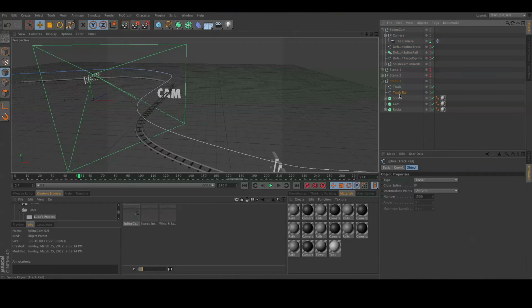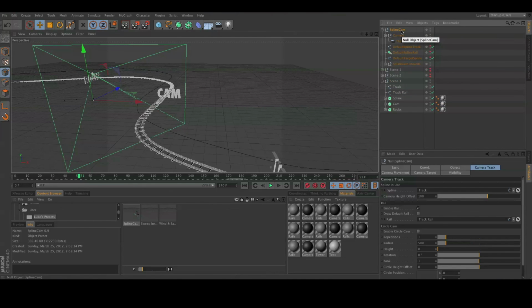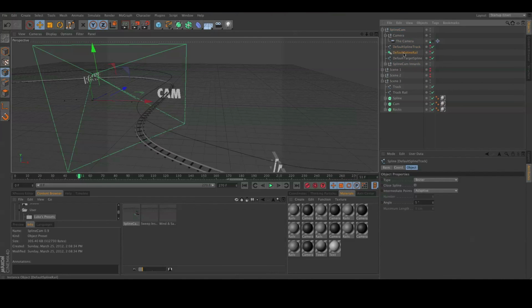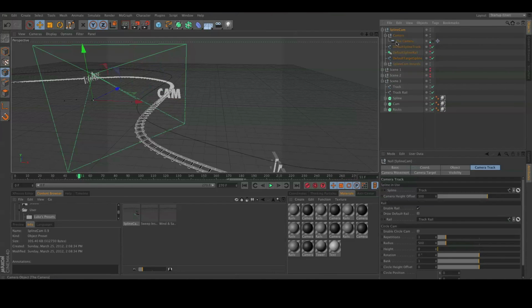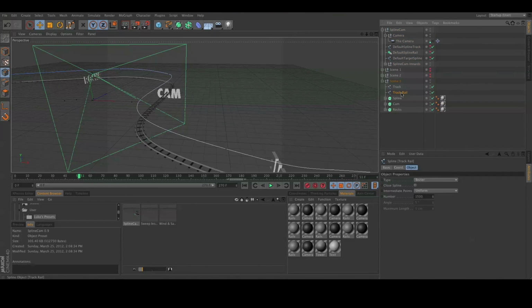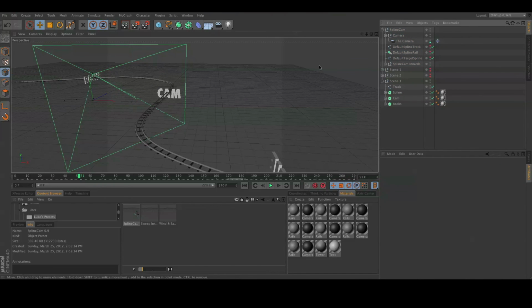So let's say I did need to delete this track rail. What I could do is head into my SplineCam settings, and as you can see here, we have a default track spline, default spline rail, default target spline, and just drag one of those into that spot before deleting it. So I'm going to drag the default spline rail right here, and now I'm free to delete this and know that I will not have any weird errors later on in my project.